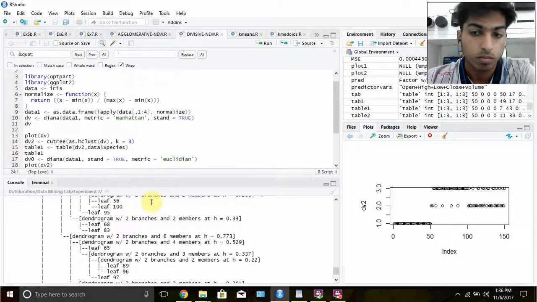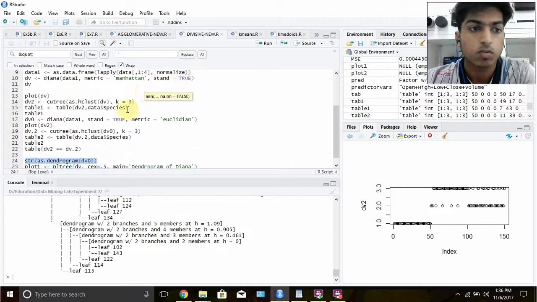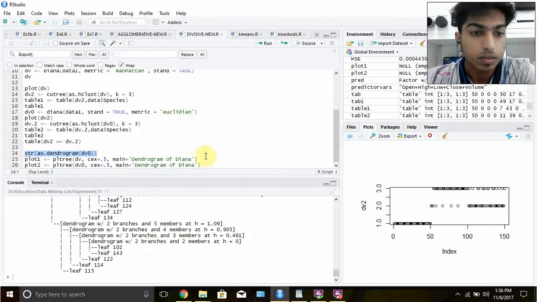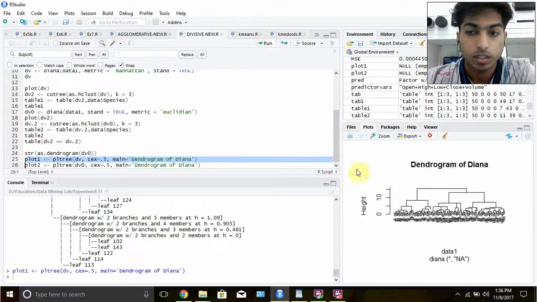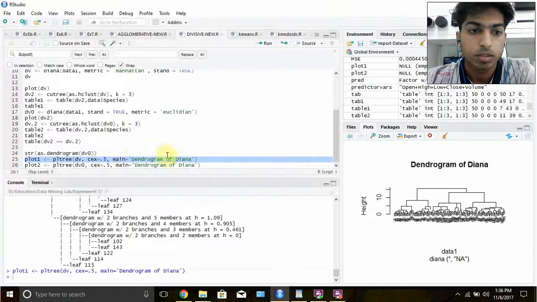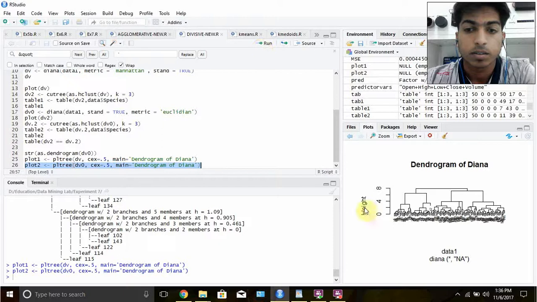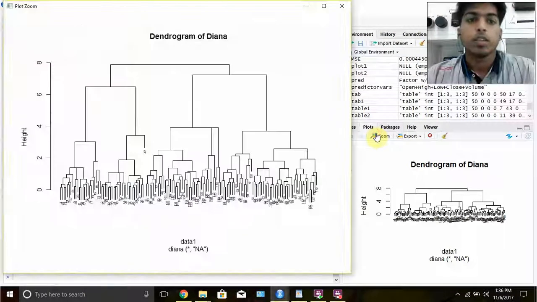This is a dendrogram, and the dv0 is basically nothing but the first model we created using the Euclidean metric. And of dv, this is the plot for dv, and this is the plot for dv0. So that is using the Euclidean metric. The first one using the dv was with the Manhattan metric. And that is all. Thank you.